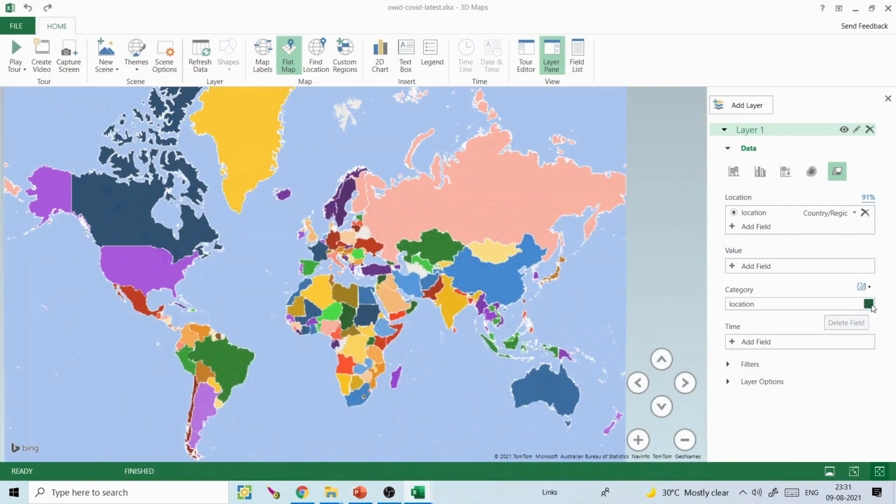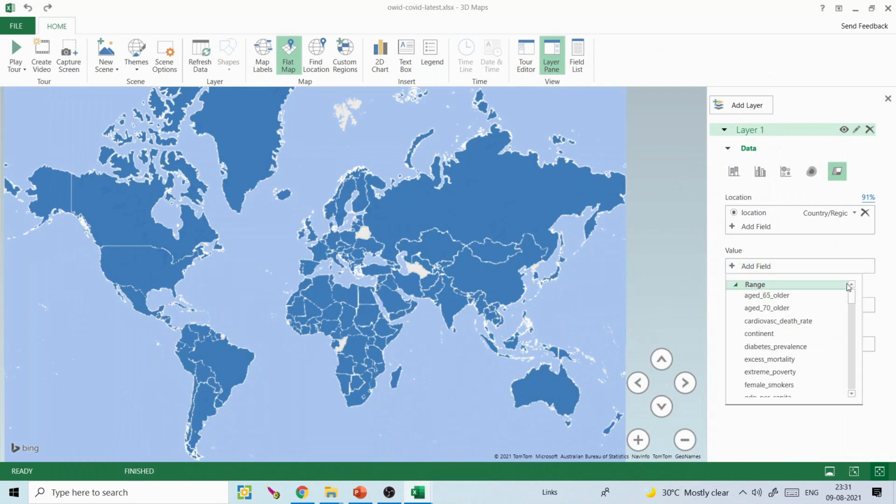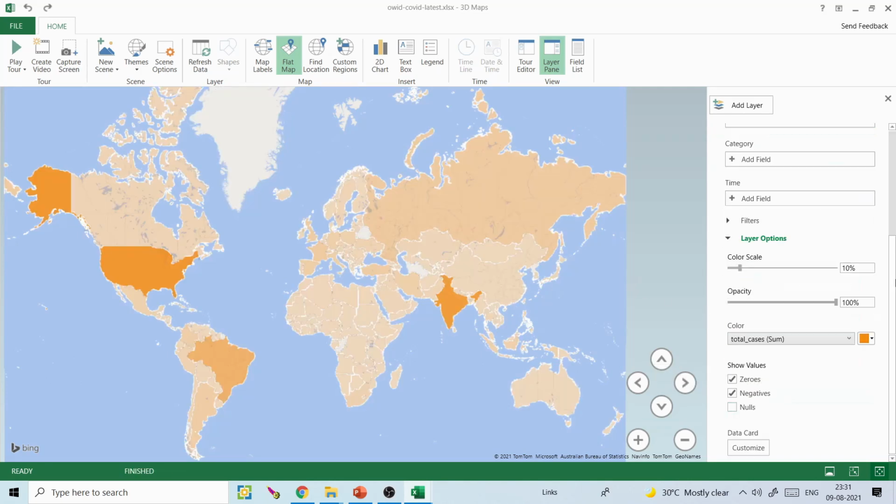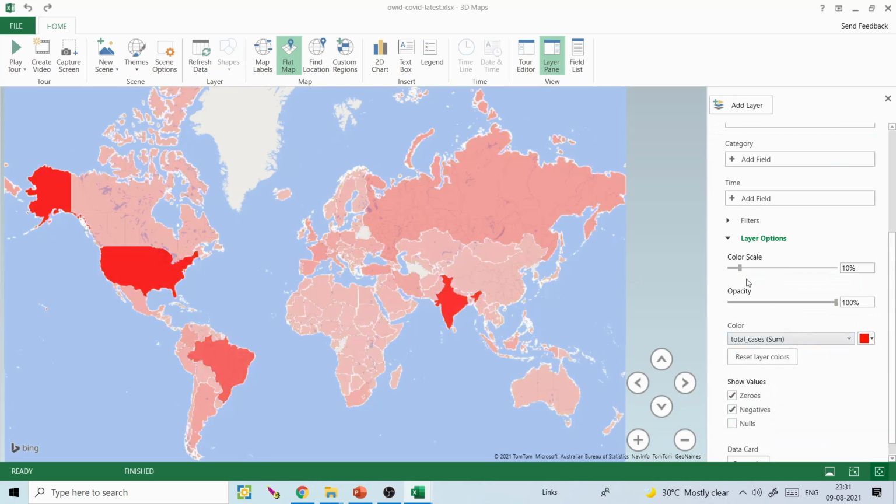And similarly, based on the value you can do, so you select whatever value you want, new cases, new death, total cases. So we will make map on the total cases. So this is based on the total cases. You can change the color from here. Let me give it red. Color scale you can change, depend on you, like this.